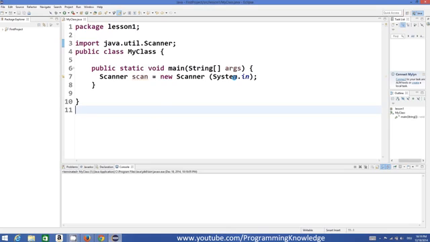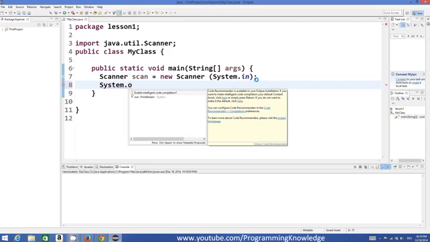Okay, now to show what input the user has given, you can tell a user that you system. So we will write system dot out dot println, and in the brackets we can ask the user enter some number.